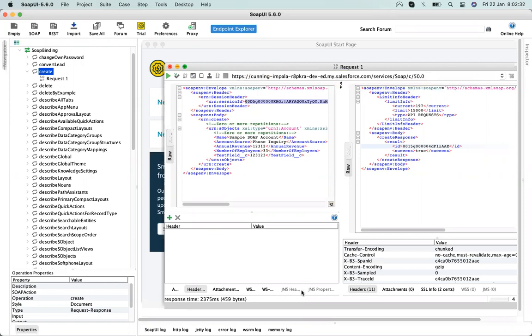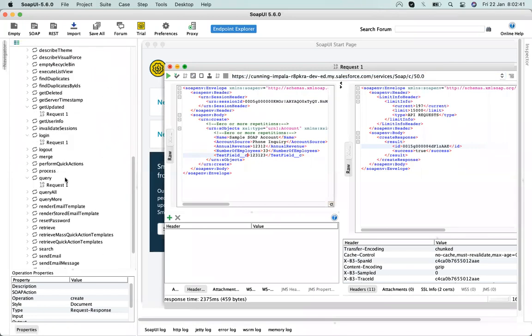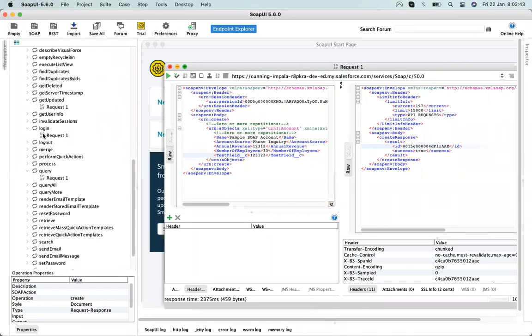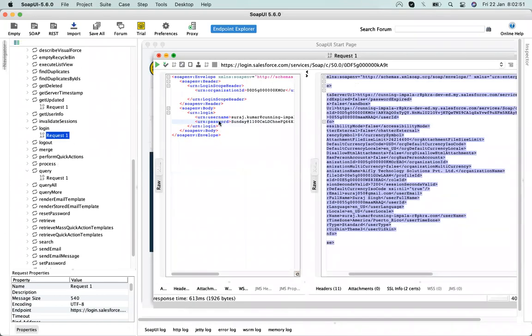Okay. Josh, I have a small question. Yeah. How could you get the session ID? For getting the session ID, you will go to this. There is a login. Let me zoom in. You can find this is the login. In that login, you just have to click on request, and then once you click on the request, you will come up here. Let's make it bigger.